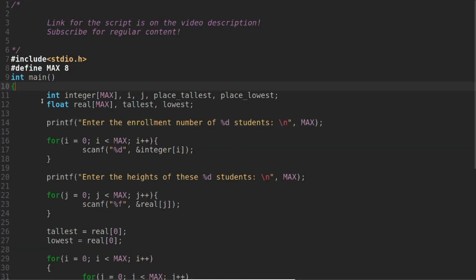Moving on, here I am declaring 5 int variables: the array of integers, the controller of the for loop, the place of the tallest, and the place of the lowest. And here I am declaring 3 float variables: the array of real values for the heights, the tallest value, and the lowest.